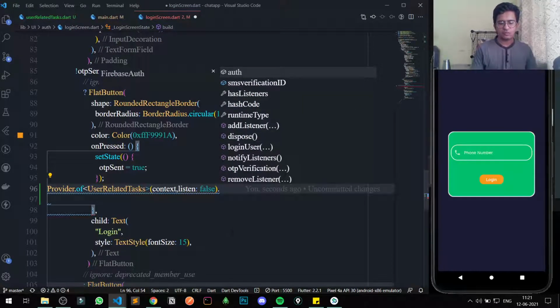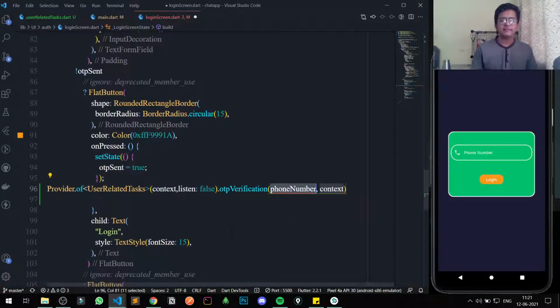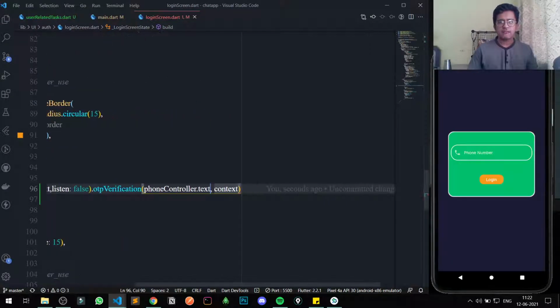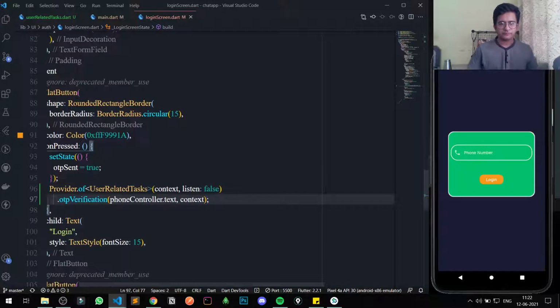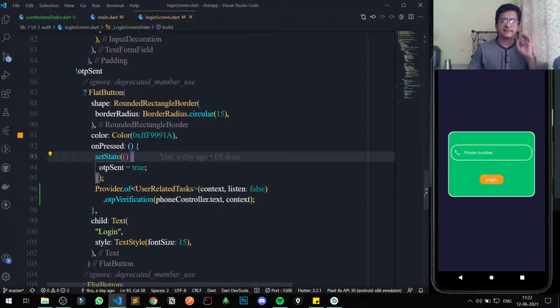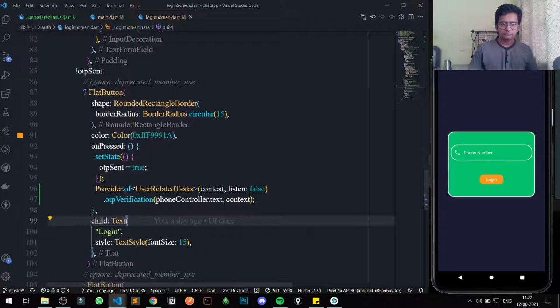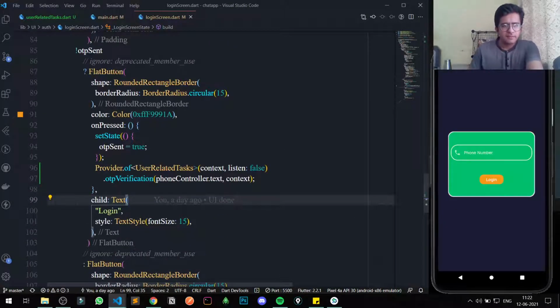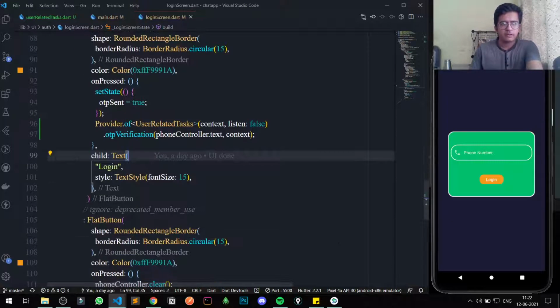So here I can say OTP verification, and in this I just have to pass those magical stuff. So phone controller, I believe, right, dot text, and what else do we need? That's it. This is that simple. Okay, so I think this is cool. Perfect. I think this is enough.